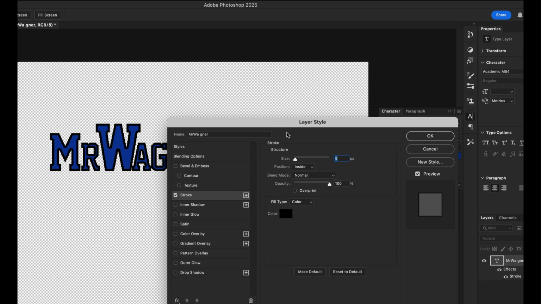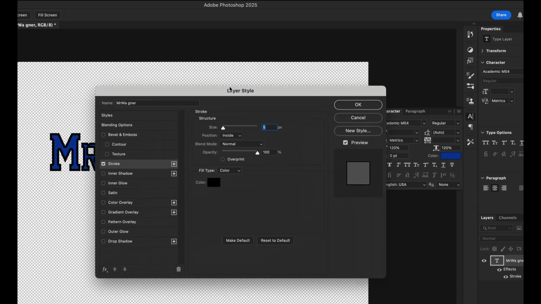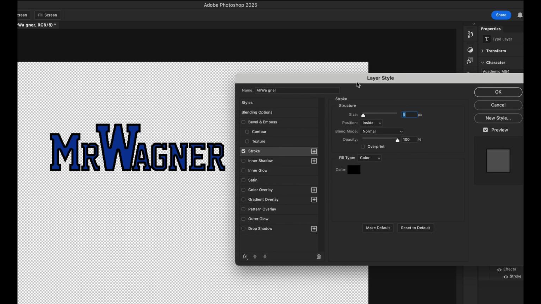Now, it also opens up this window that gives you a bunch of settings. This is where I'm going to adjust how that looks. By default, under stroke, these right here are the settings that I'm going to adjust. The position right now is listed on the inside. What that means is that border, that black border that's on the edge of my letters, is going to go inside my blue instead of on the outside of the letter. So I want that to actually be on the outside instead of the inside.